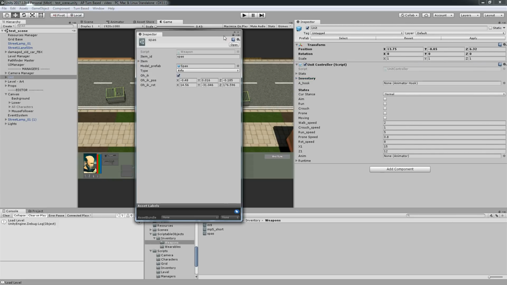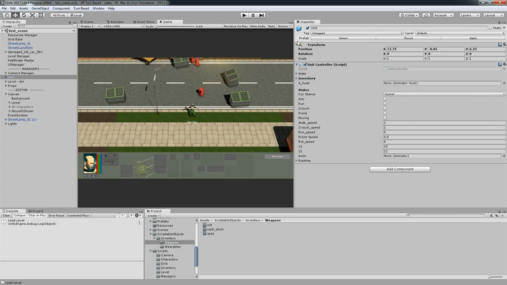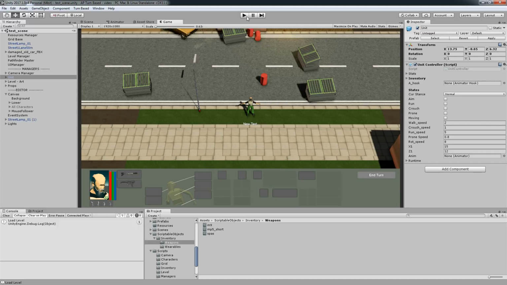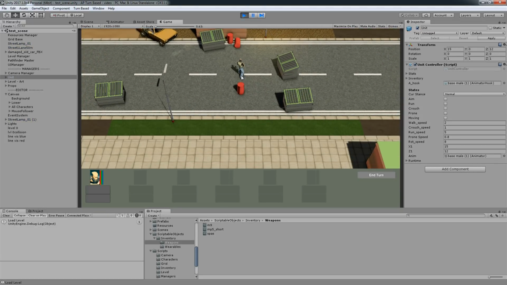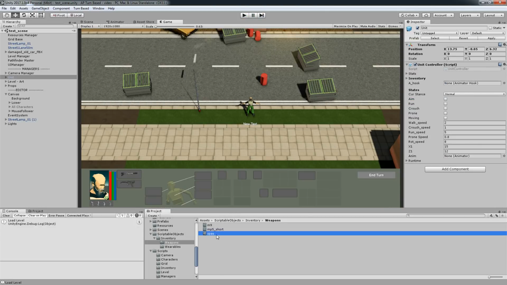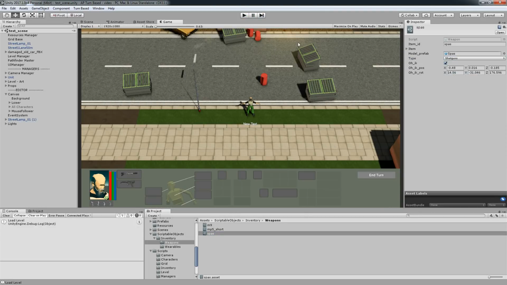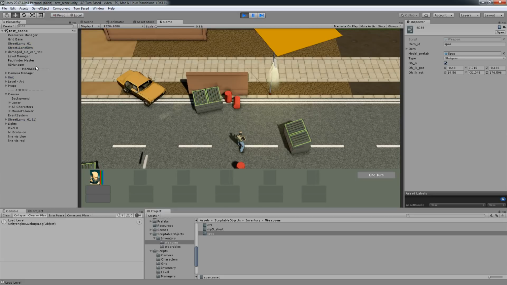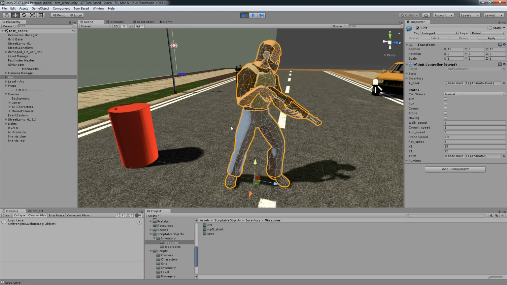We won't need this anymore. Unlock it first though. Save that. Hit aim, and as you can see, oh yeah, we're aiming like that because we forgot to change this to shotguns. Awesome.